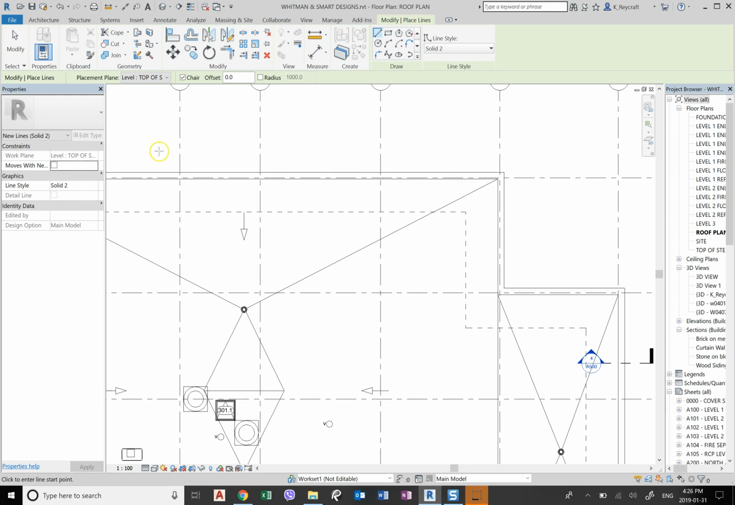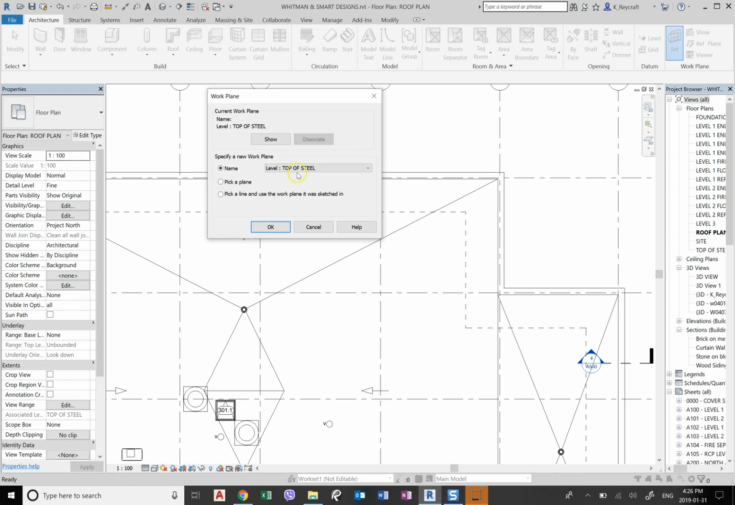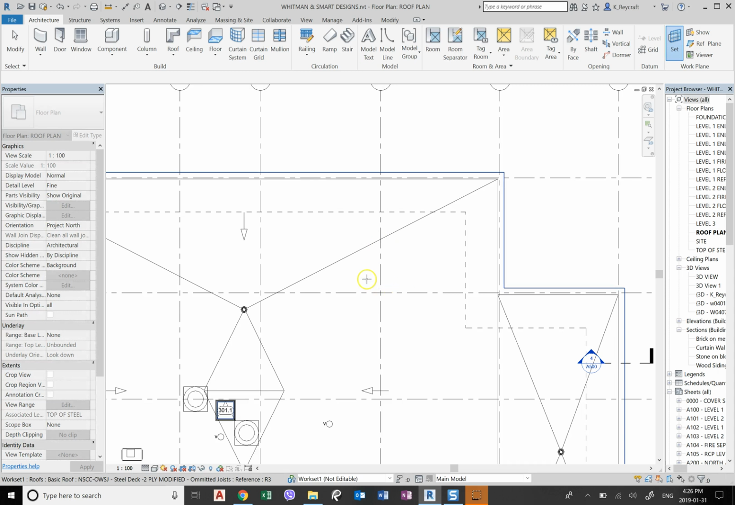So what you need to do is, let me hit escape here a couple times, back in the architecture ribbon, the far right, you see work plane panel. If you select set, you can define a specific work plane, such as the top surface of the roofing material. So if I select pick a plane, and then I click OK, I can then click on the roof. I've now set the work plane to that.